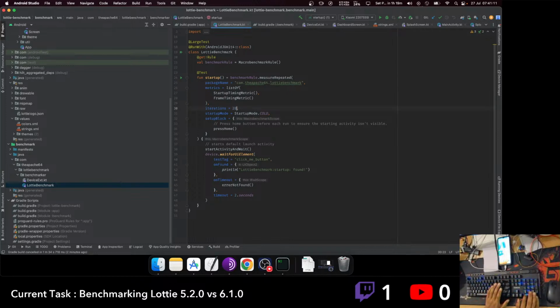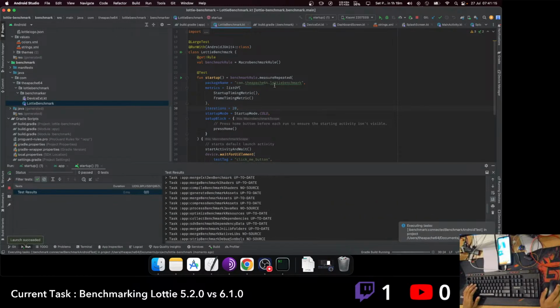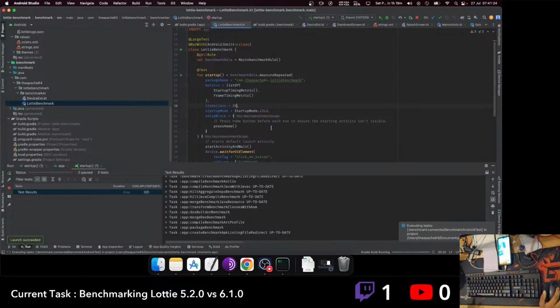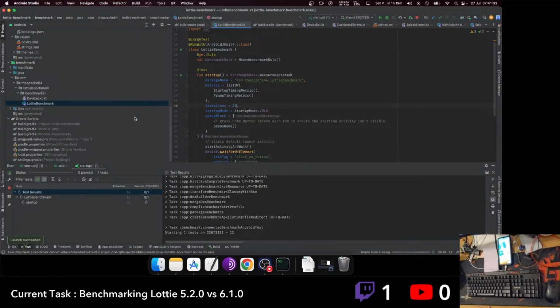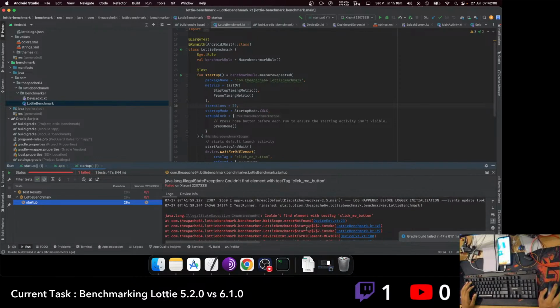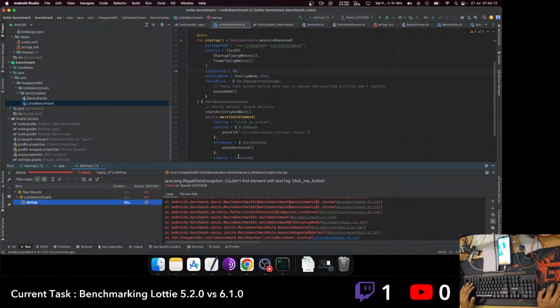Now let's increase this iteration to something like 20 and let's do the startup. Or let's run the benchmark. Okay. Now we will prepare our bench chart for this. Oh my god. Okay. Couldn't find element with test tag click me button. I think which iteration is this? We don't have that information. We may need to increase this to 5 seconds maybe.